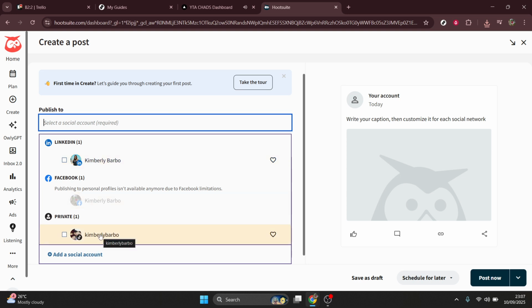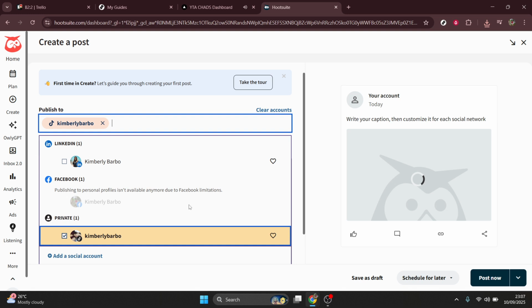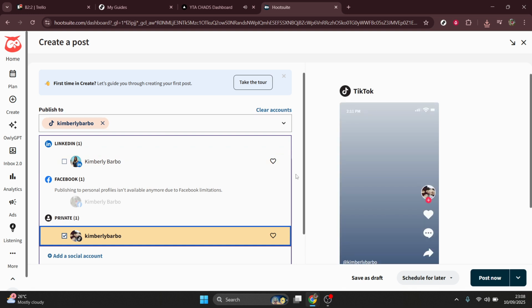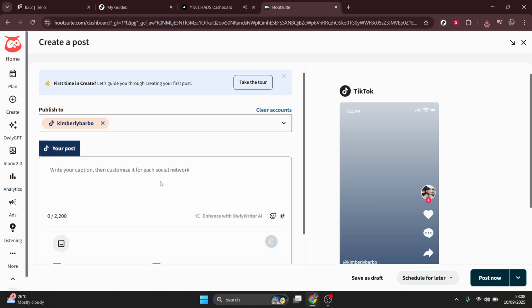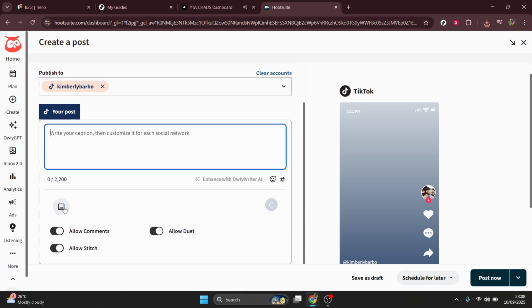Now it's time to add your content. Begin by composing your post text. This could be a caption, a message, or any updates you want to convey. Remember to make it engaging and relevant to your audience. You can enhance your post by adding media such as images, videos, or GIFs. Don't forget to include any necessary hashtags, mentions, or links to boost your post's reach and engagement.